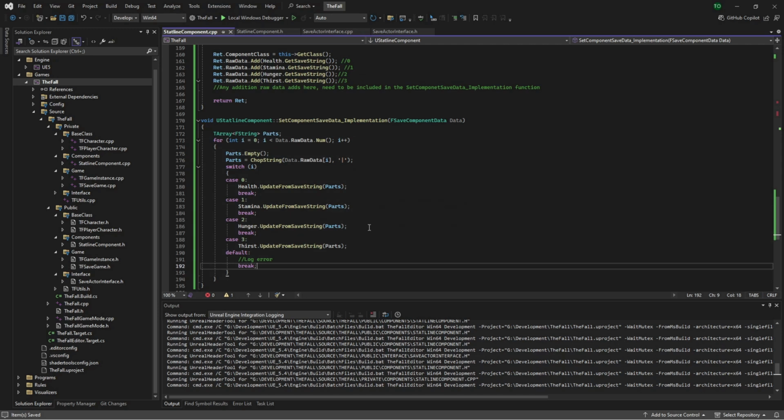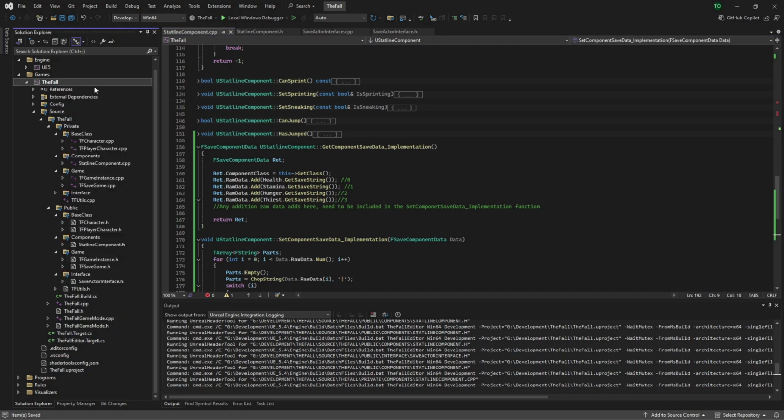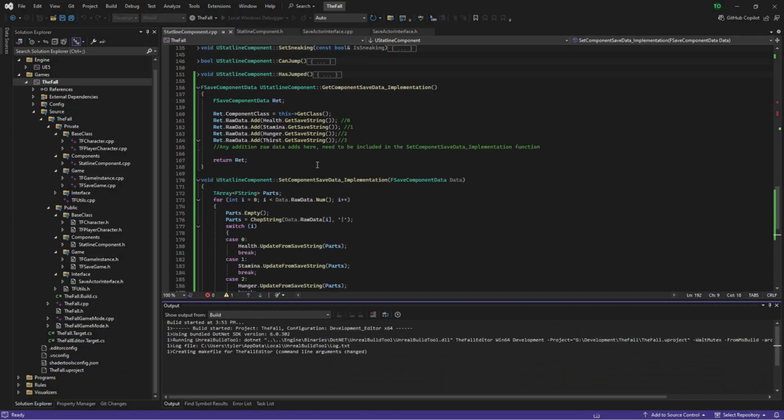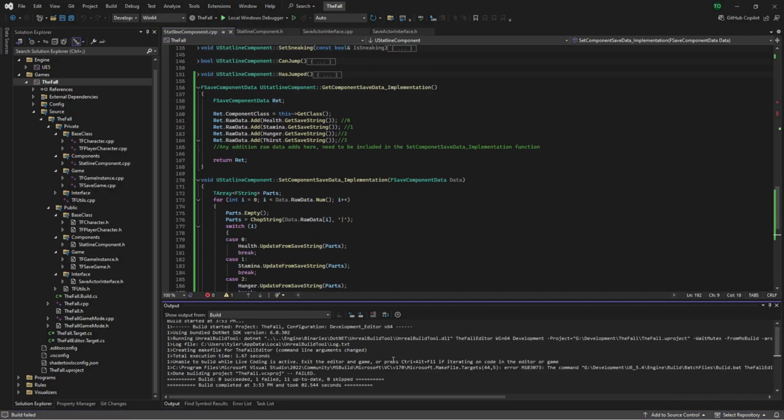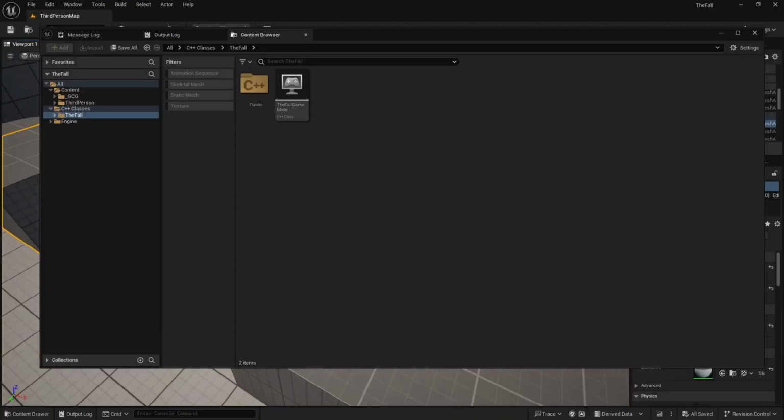So what this is doing, actually I'm going to build while I run through this. So what we're doing here is we're taking in, oh, we've got a fail, I'll fix that in a second. Oh, live code is still running because I still have the editor up. I forgot to close it.